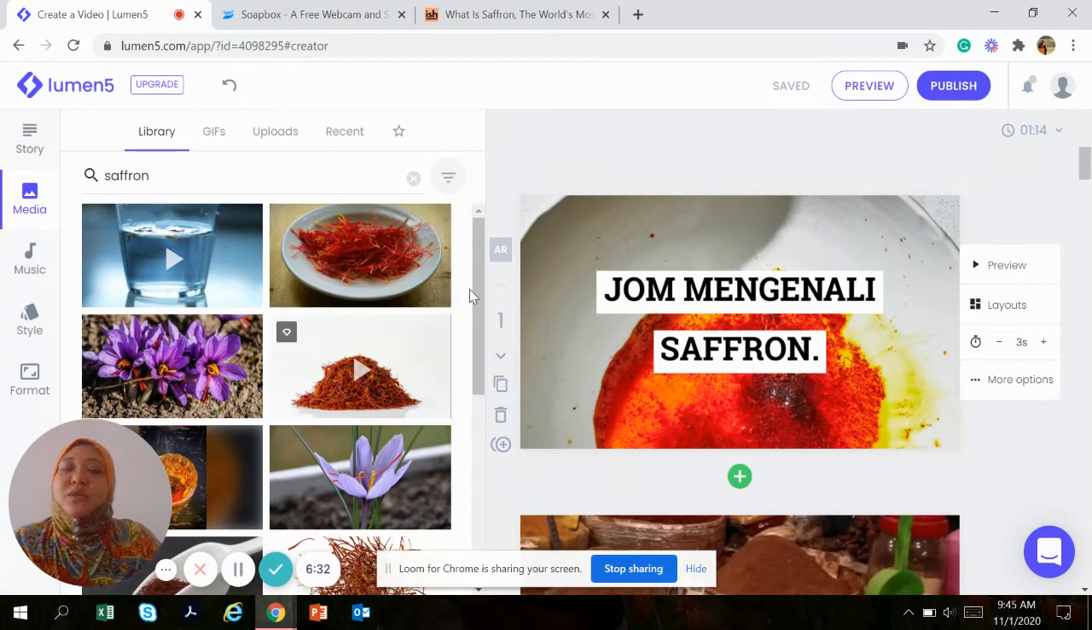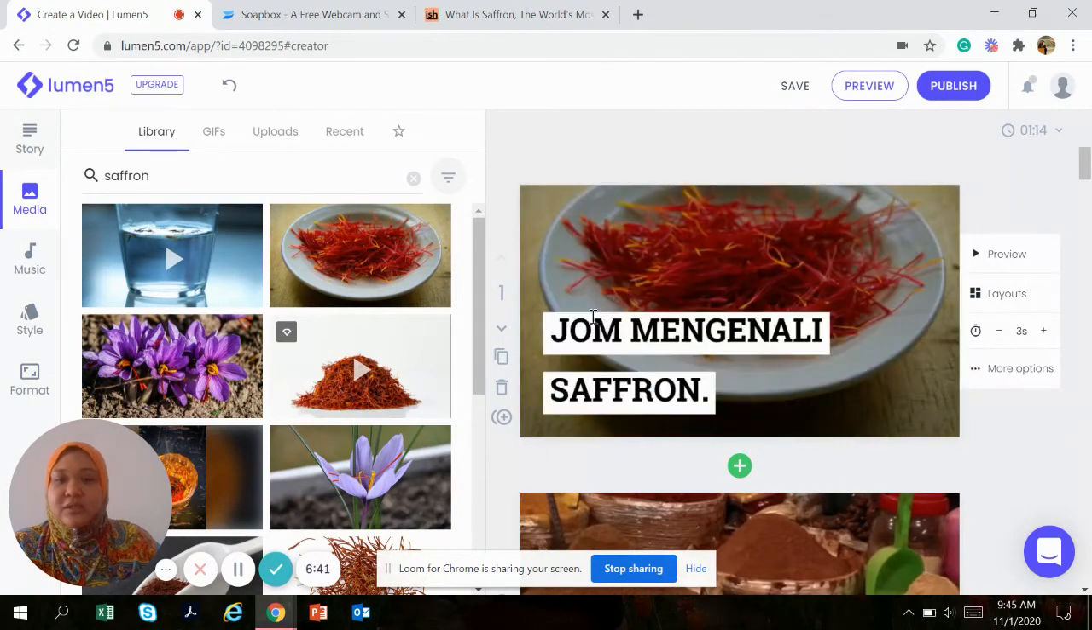Okay, so now since we use a free version, now we try this. You just click the picture and it will automatically change for you. Okay, that is the tip.